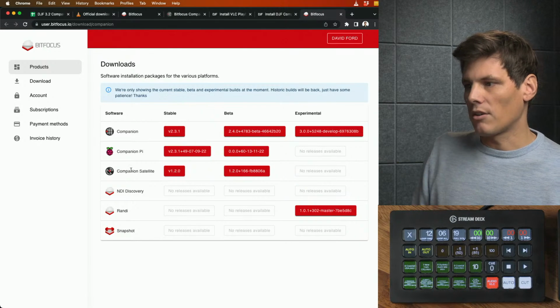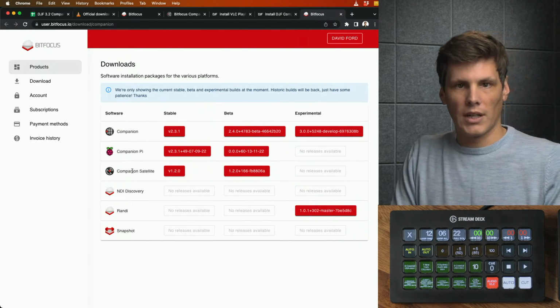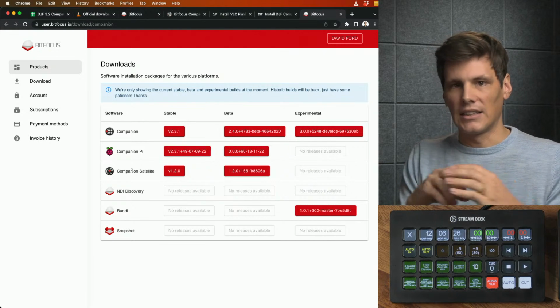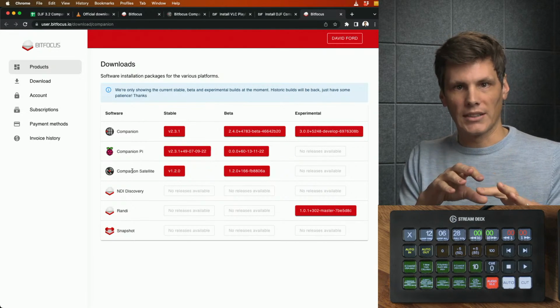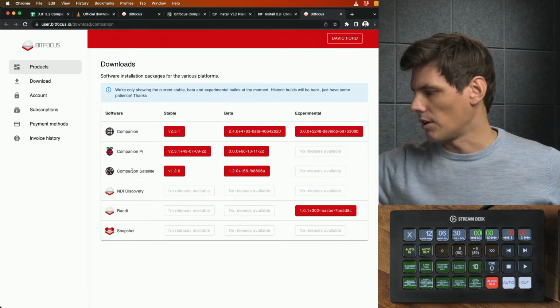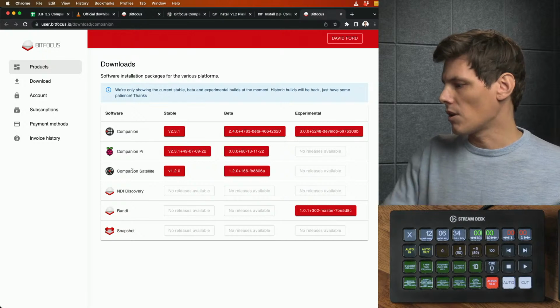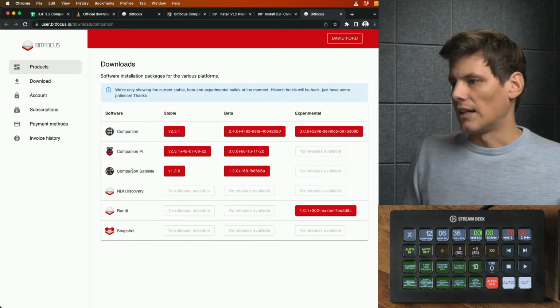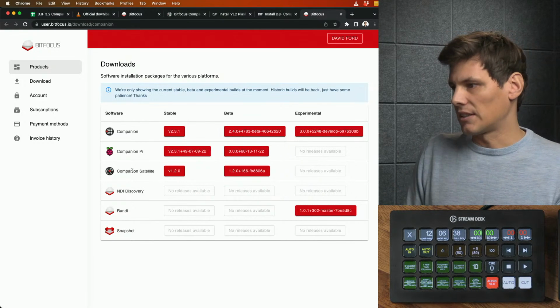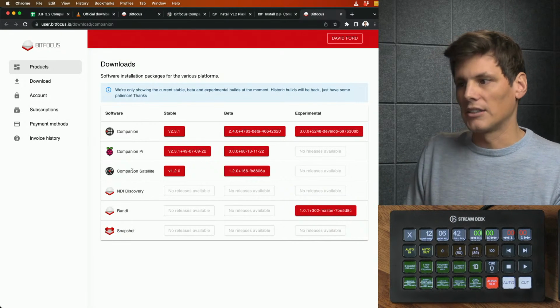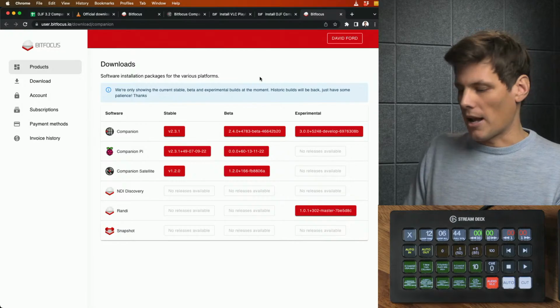This is also where you can grab Companion Satellite. So if you want to run this on a Raspberry Pi, then you can actually download that as a disk image, and it's very easy to flash that straight to an SD card. And then you can put it on a Raspberry Pi, and that can be your Companion engine that is driving this. And I've got a whole other blog post on my website if you want to take a look at installing that on a Raspberry Pi.